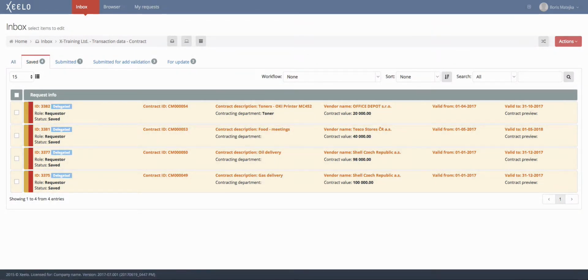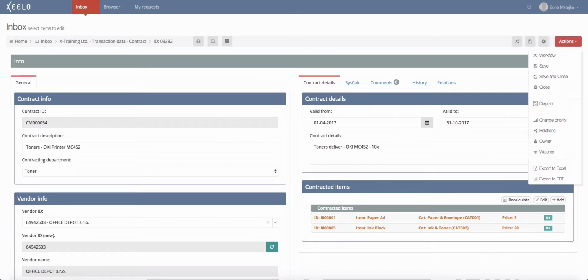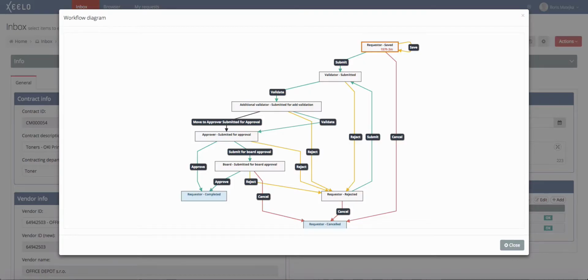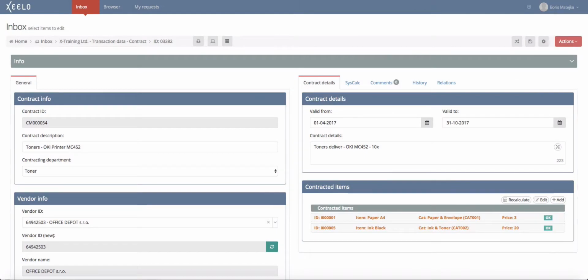First, let's check where the request sits within the workflow by displaying the workflow diagram, a user-friendly feature to enhance customer experience. Request is in its starting point.